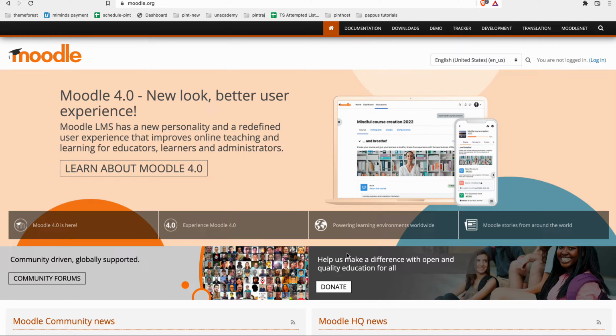Learning platform to your students, or an online education platform to your students. So don't waste your money on some other service providers. You can install Moodle on your server and run it. This is an open source, free LMS.